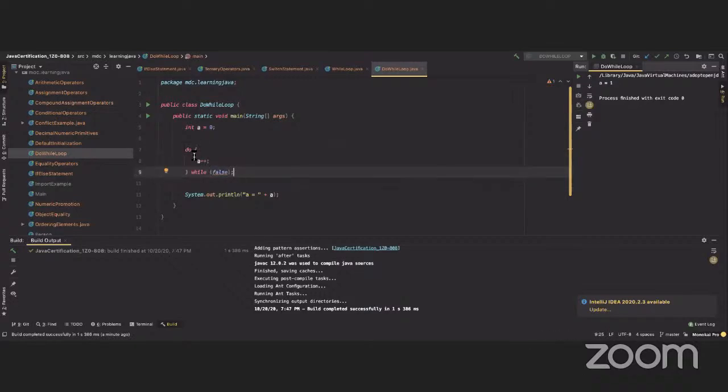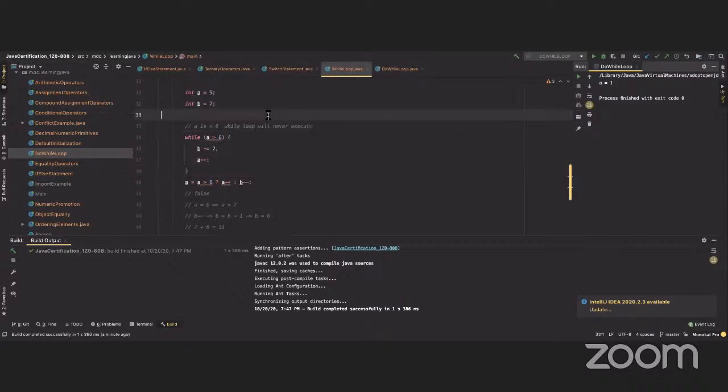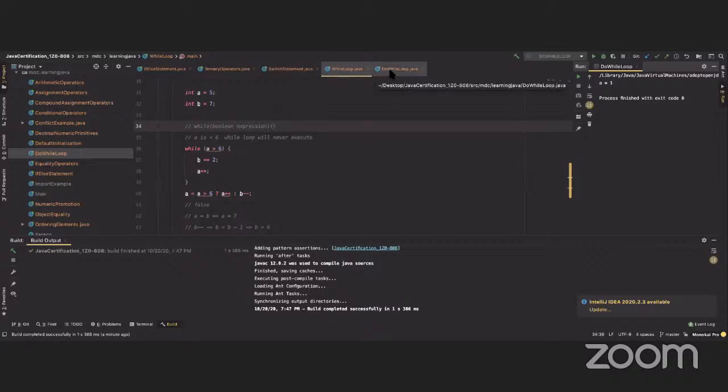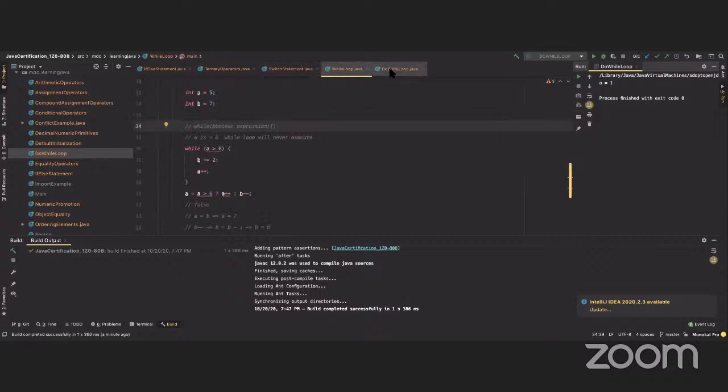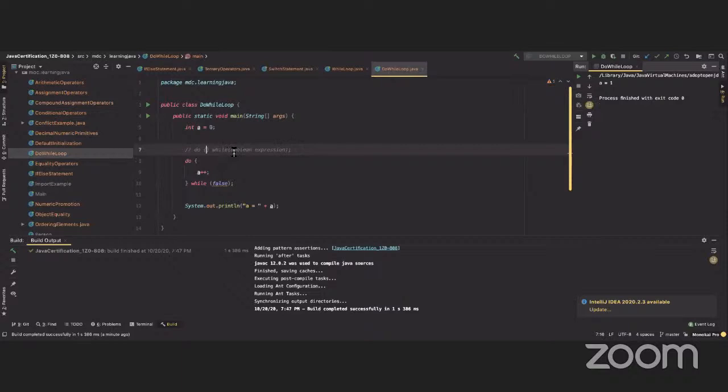That's the main difference. And of course, in the while loop, you have while, and then the Boolean expression, and then the block. In the case of the do while, you have do, the block, the while, and then the Boolean expression. That's what it is.